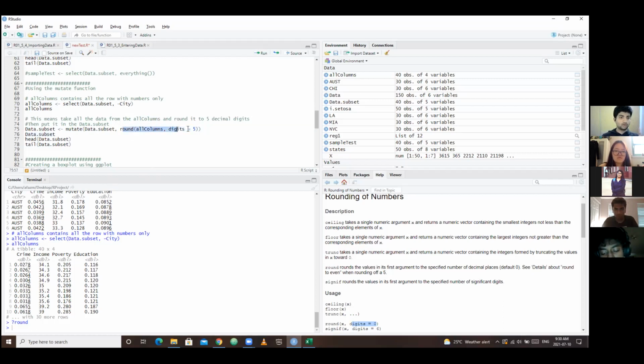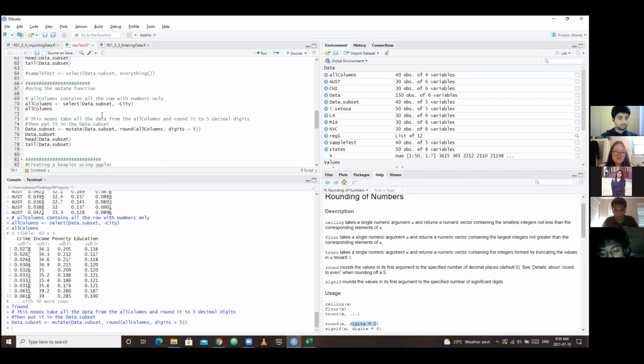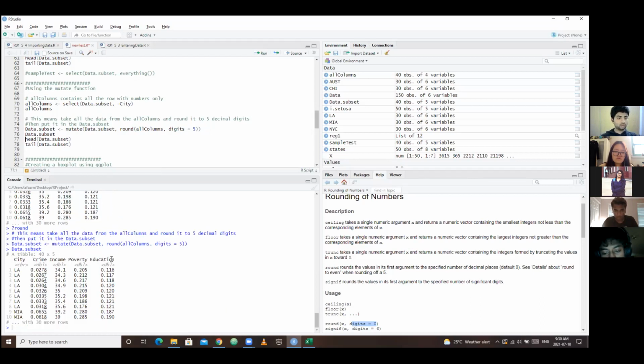So rounding all the numbers from this data and storing it into the data subset. I run this command and run data subset. I've got the city here. Remember, I did not exclude city from the data subset. I made a temporary object and excluded city from there. Then I worked on that data and stored it in the data subset object. So they are all rounded to 5 digits.